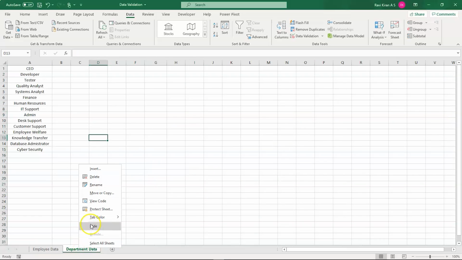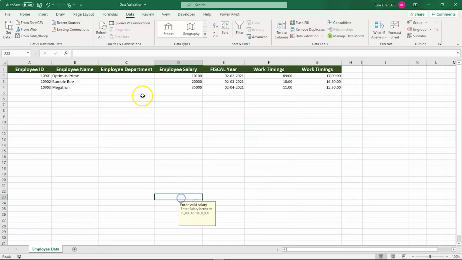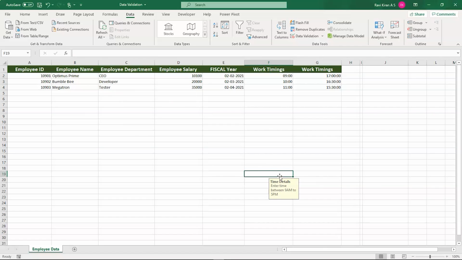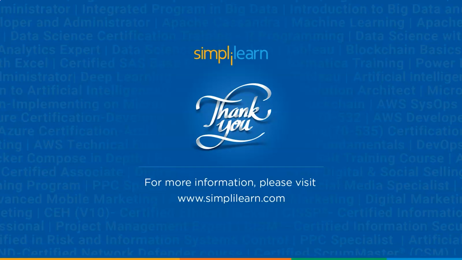Now let's hide this sheet. Now the sheet has been hidden and you still have the options. Developer, or let us provide CEO. Then we have developer. Then we have tester. So that's how you can protect your sheets as well. Now this is how you apply data validation in your Excel.